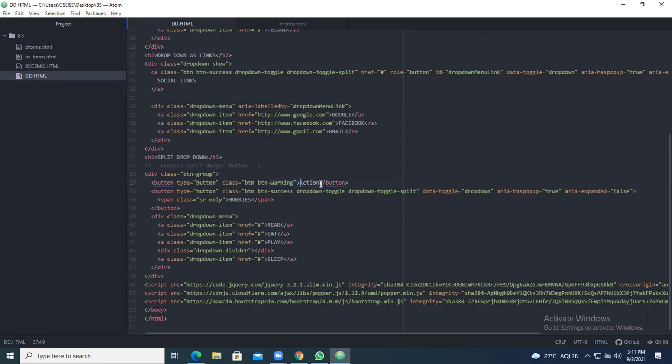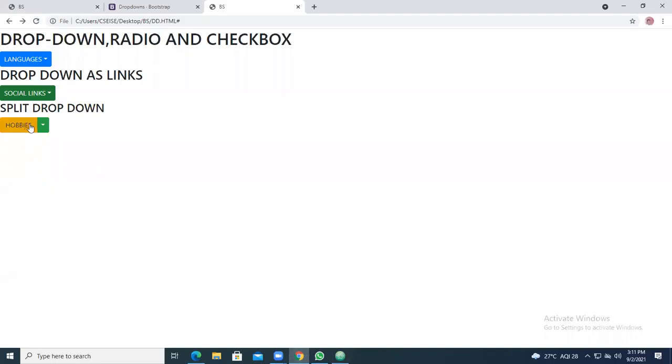Here I have given it as warning, so it is applied for the action. Next I have given it as success. It is applied for this. Okay, so inside the actions only you give it as hobbies. Save the contents, go with a web page, and you can see this one you are getting in hobbies. So eat, read, sleep. This is a split.